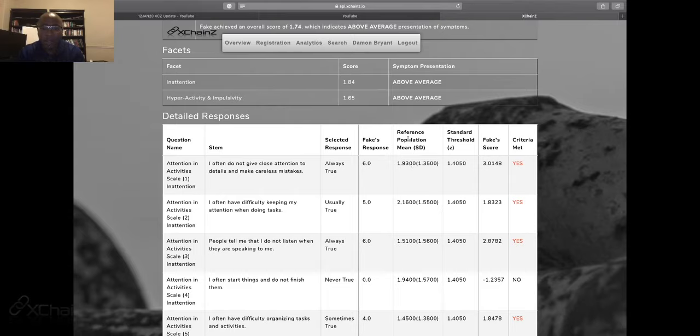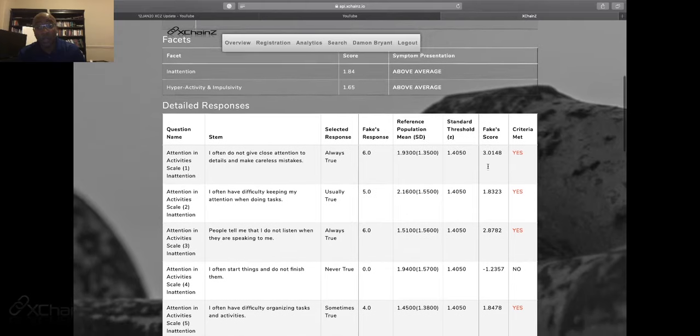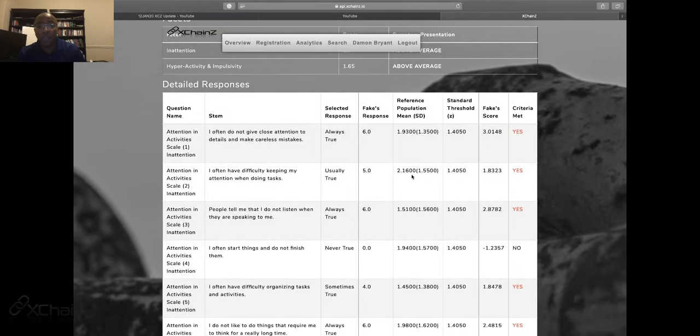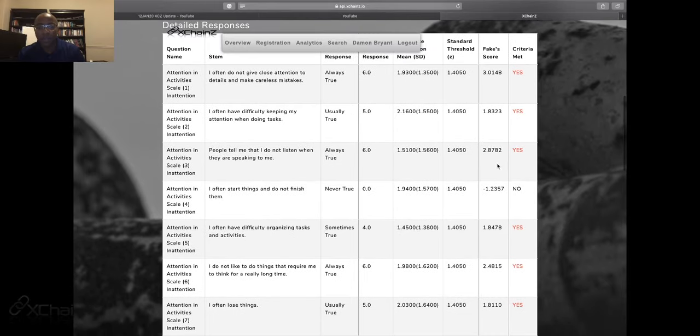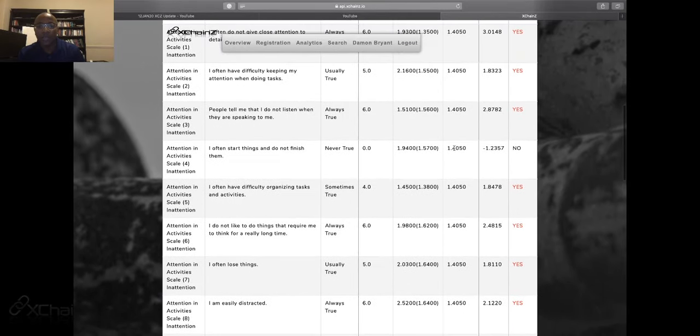But anyway, here we had a reference population mean, and then the standard threshold of 1.45, and that person's score was 3.01. Here's the population reference, here's the standard score for cutoff, and here's where this individual stands, 1.83, which is above the cutoff. Same thing here, the cutoff is 1.45, but this person scored like a minus 1.23, so I don't show that symptom of inattention here.